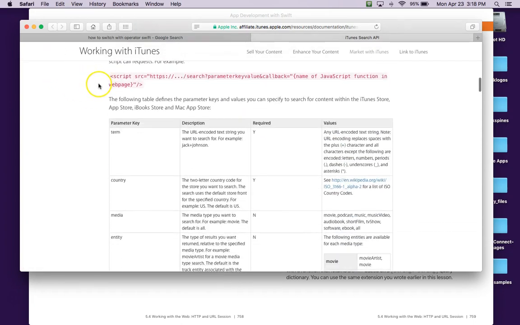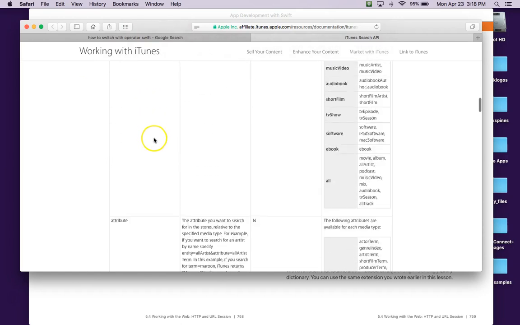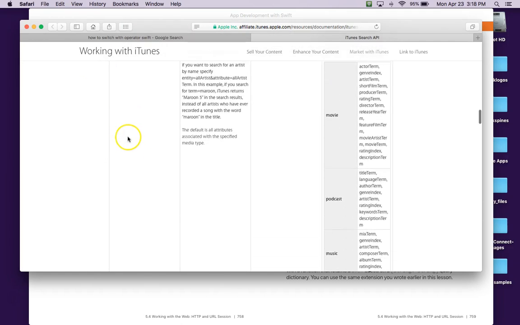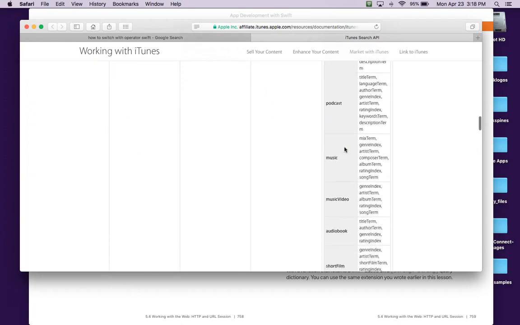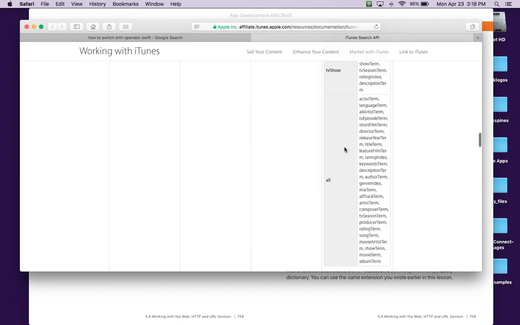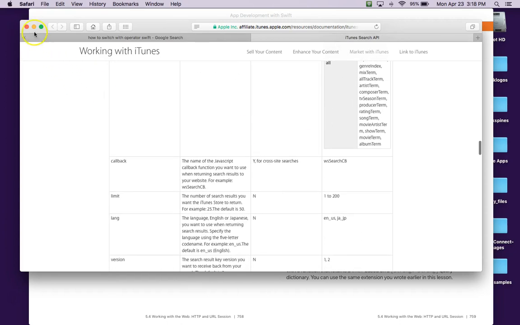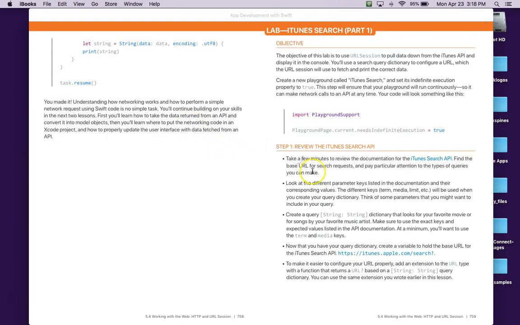So let's see. We probably want to call certain attributes like, I see, if it's a movie, if it's a type. Well, we're going to want to look for artists. We're going to want to look for titles. We're going to want to look for that stuff. All right, look at the different parameters.